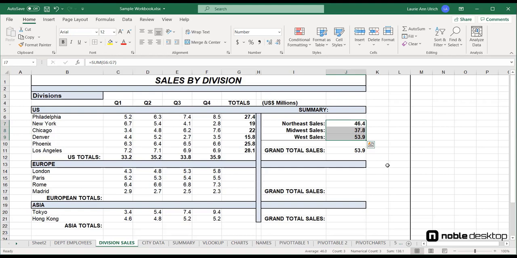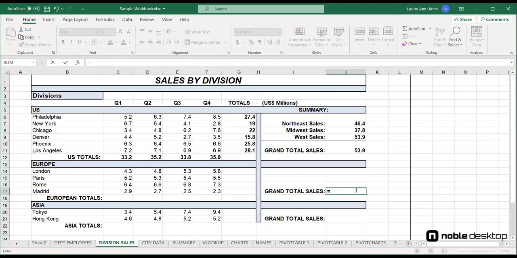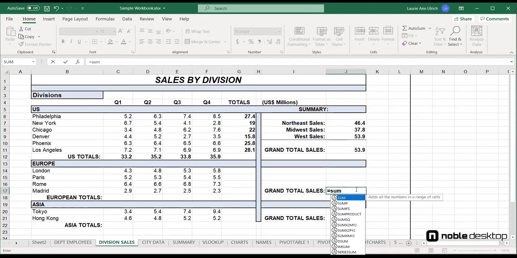You can also type the sum function if you don't want to use the AutoSUM button. Just type the equal sign and then the word sum and press the Tab key, which inserts a pair of parentheses to contain the range of cells you want to sum.